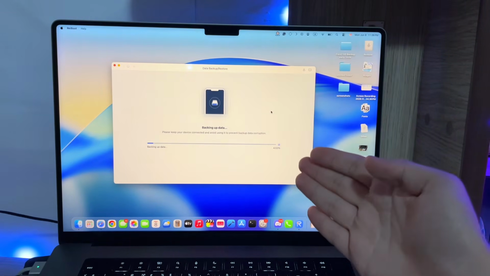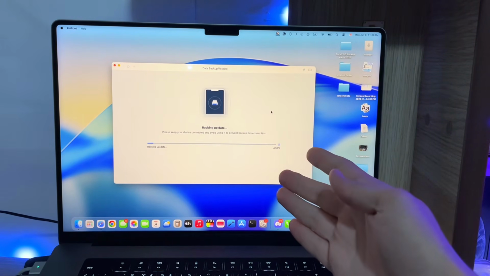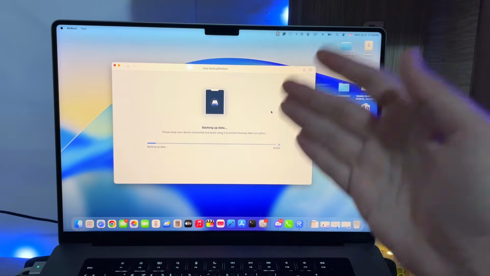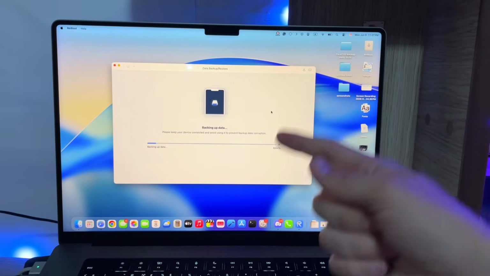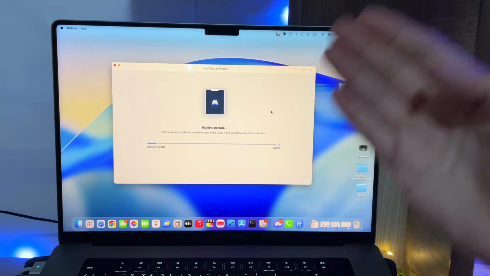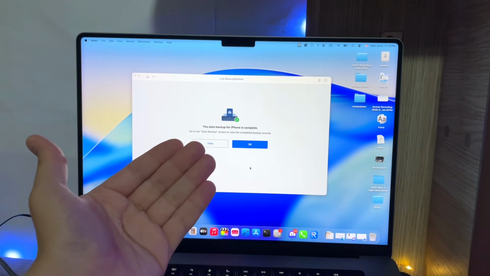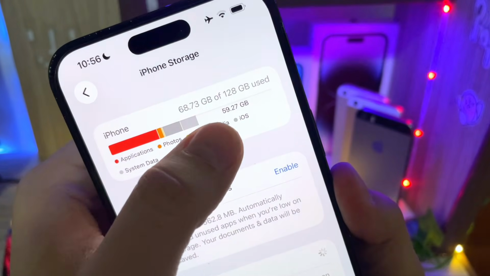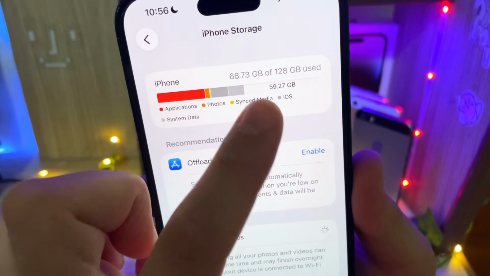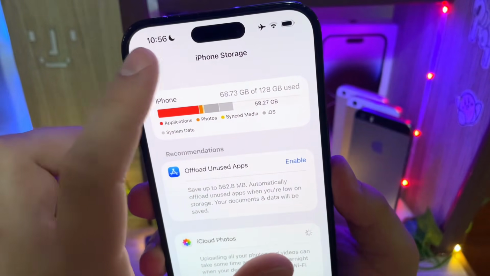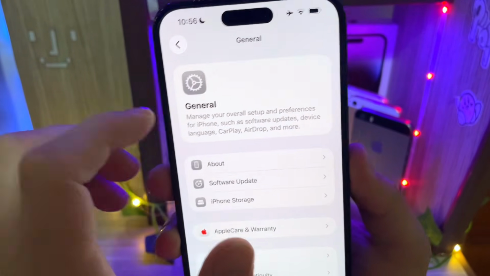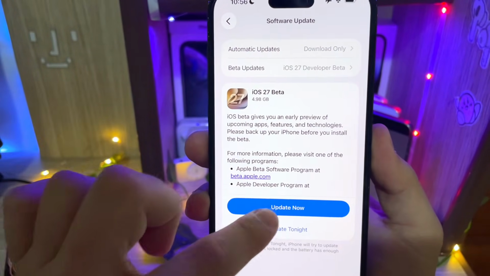Keep in mind that you have to back up the data before updating to iOS 27, because if you do the backup after the update, you won't be able to restore it when you go back to iOS 26. So the data backup is complete. We can now install iOS 27. About 5 gigabytes. I have about 59 gigabytes left, and I want to test how much free storage I'll have after installing iOS 27. So let's actually install it right now.